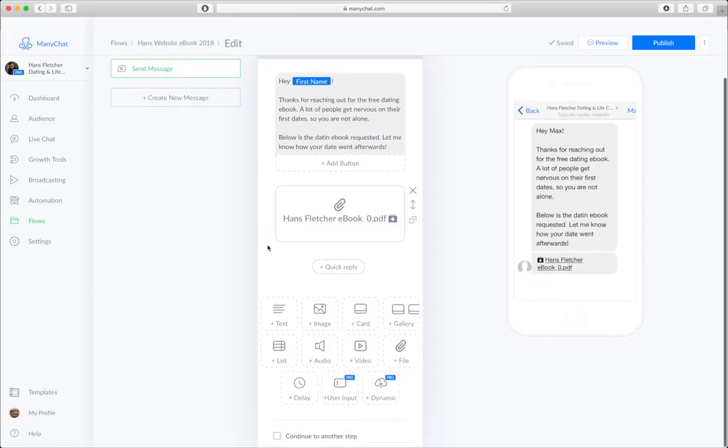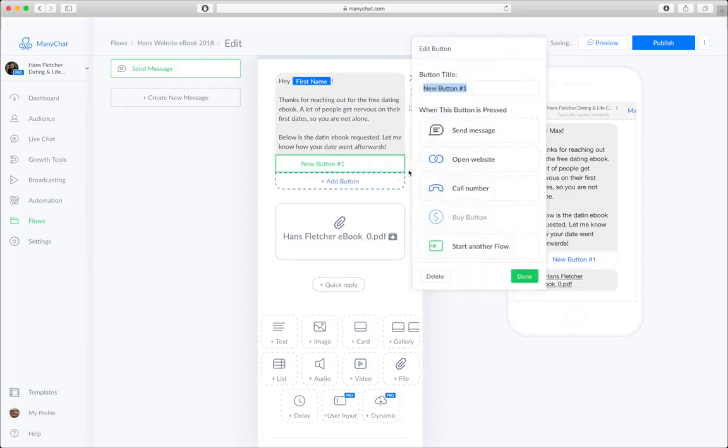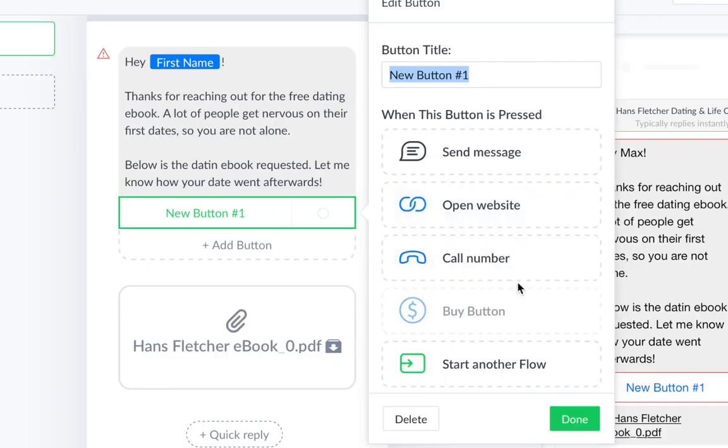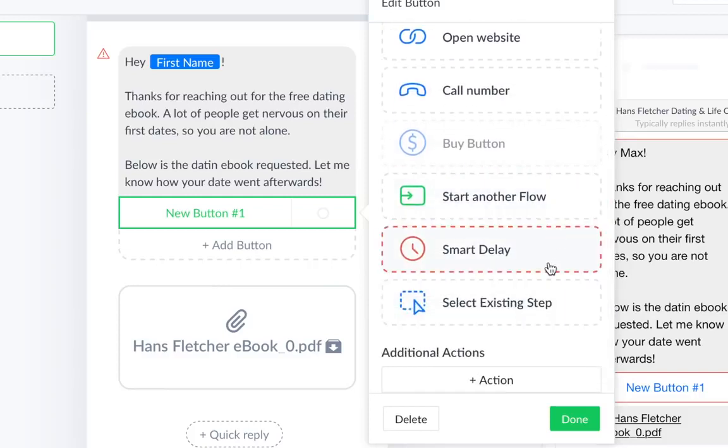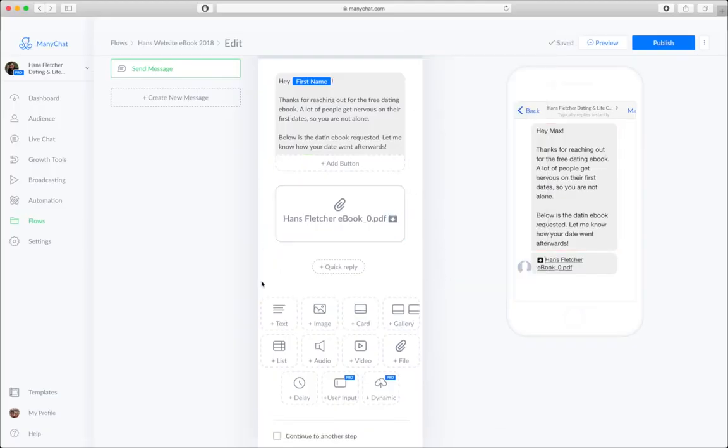So when building out a flow, you get multiple button options inside the message block. Buttons have multiple functionalities based on the click, including sending a new message, opening a website, calling a phone number, initiating a purchase, linking off to another flow. There's quite a bit here. We don't want a button. That's okay. But there are other functionality.